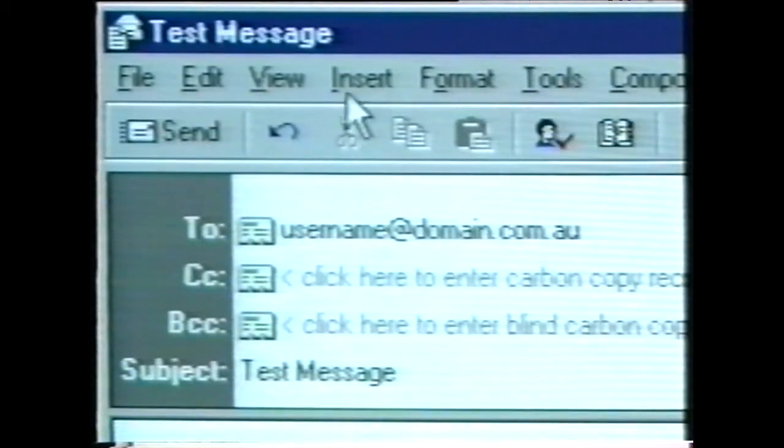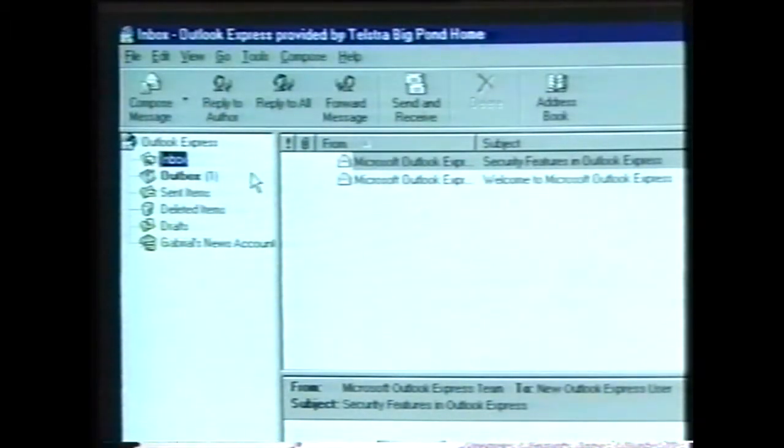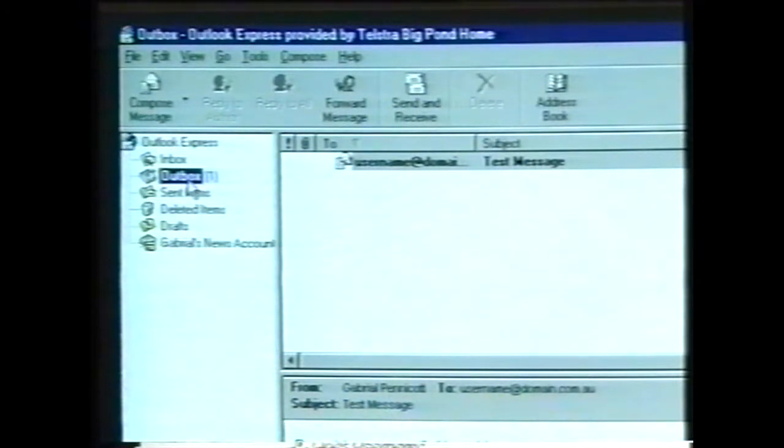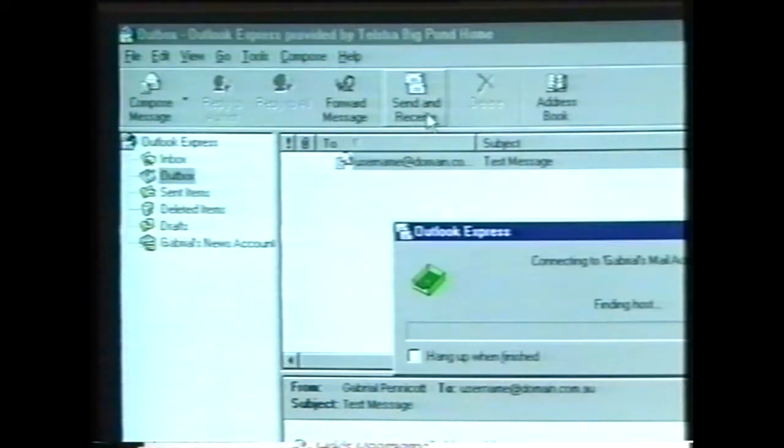Once you've finished typing your letter, you can click Send. Now, Send is the first icon on the toolbar. It looks like a little envelope. This has now positioned your document in your outbox. You can click on the outbox and see. There you will see the message that you have just typed. Now, to send it to the recipient, click Send and Receive. It takes just a few seconds, hey presto, they should have it.